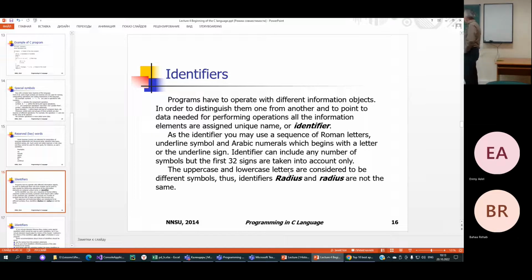This identifier I can create as not R, but radius. In C language, upper case and lower case letters are different. So these two identifiers will be considered as different identifiers: radius with a lowercase letter and radius with an uppercase letter. Different identifiers. But also I can use another identifier.